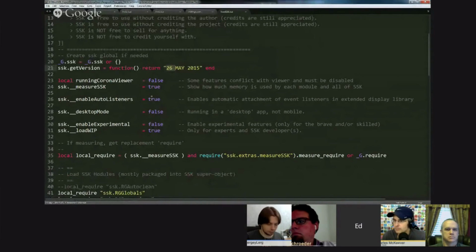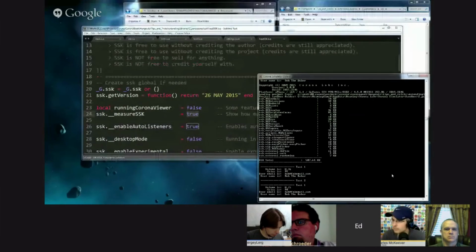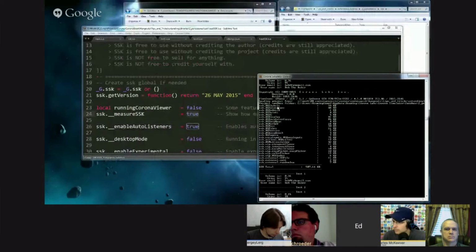Now, the SSK library for people to download has measure SSK turned off, but in this version I turned it on. I set it to true. And when it is true, you see this print statement come out in the console. What this is basically telling you, for people who are curious, is that as it progressed, it measured how much memory was used for each library or set of details.